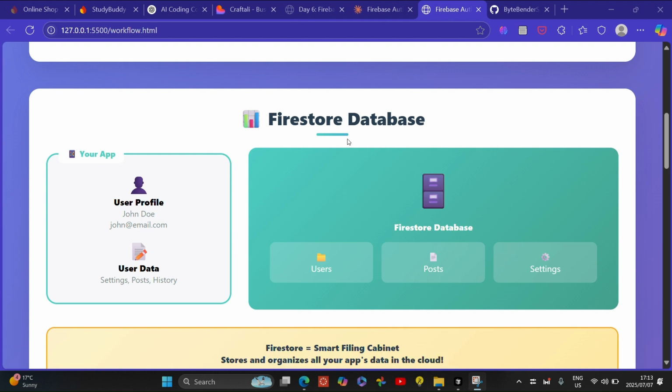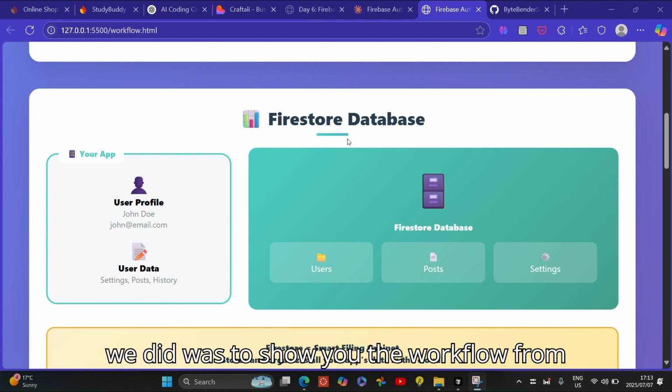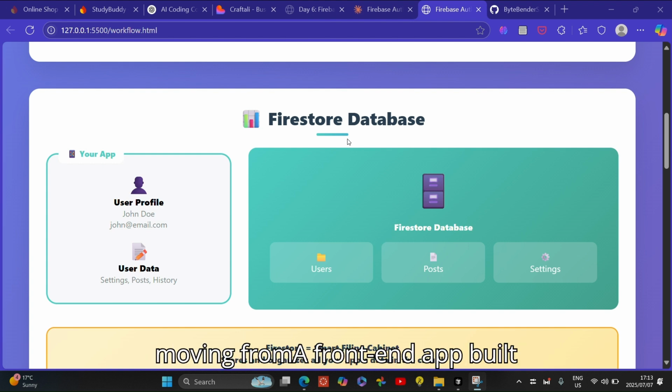Now, to give you a quick recap, what we did was show you the workflow from moving from a front-end app built with Lovable, storing it in GitHub. After storing it in GitHub, we can then clone it onto our local machine, which is our computer. Then we can just play around with that.